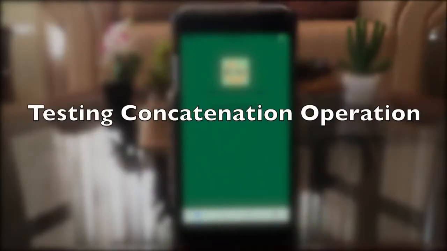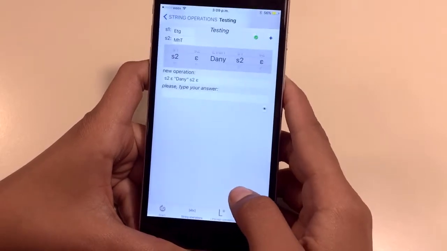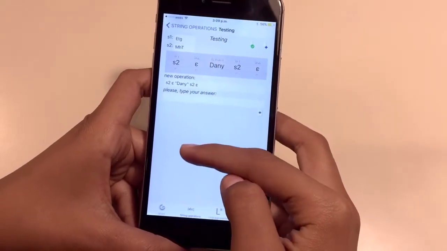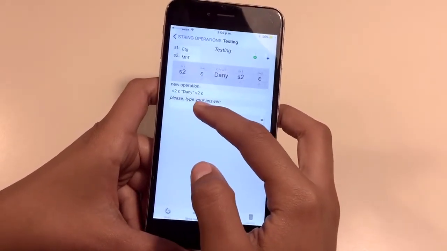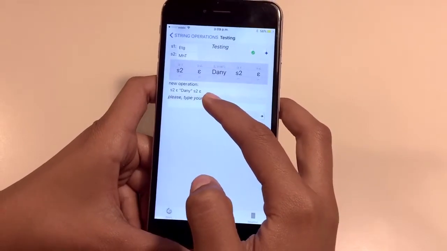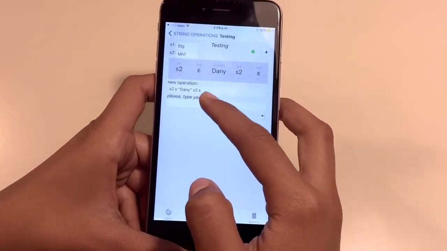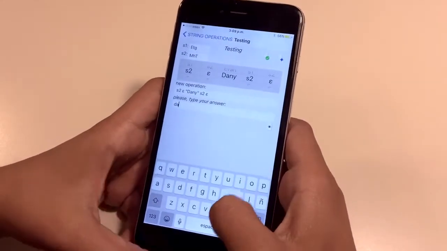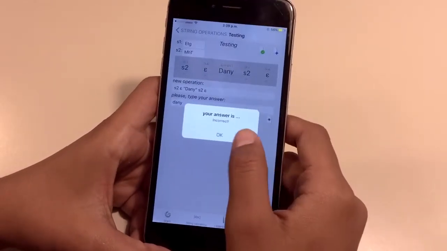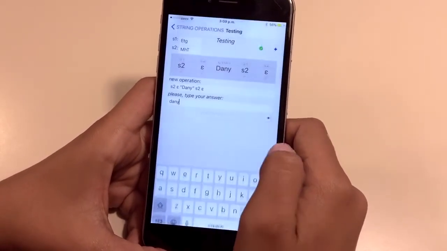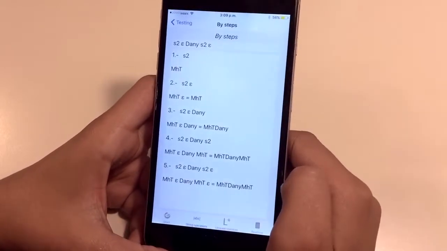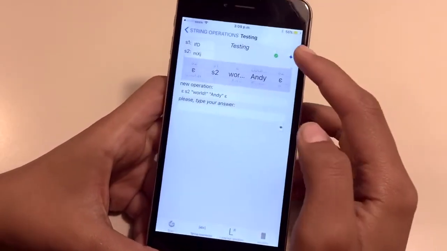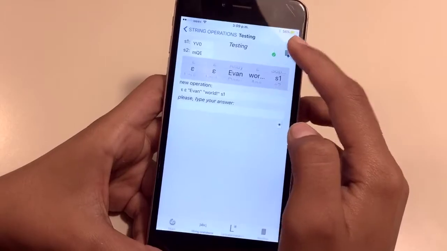To test the concatenation operation, touch Test button from menu. SPPS1 generates random values for S1 and S2, also generates a random concatenation operation and shows it in New Operation Control. To test a concatenation operation, type your answer. Then touch Test button and SPPS1 shows the evaluation message. To show the operation result, touch Show button to get the operation result. SPPS1 shows the operation result by steps. To change the concatenation operation, touch Random button to generate a new concatenation operation.